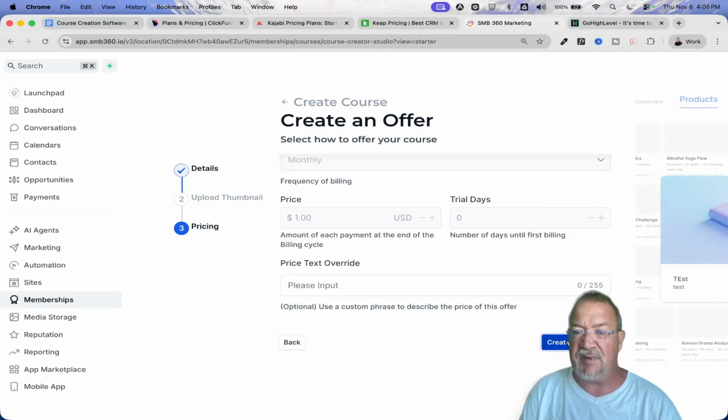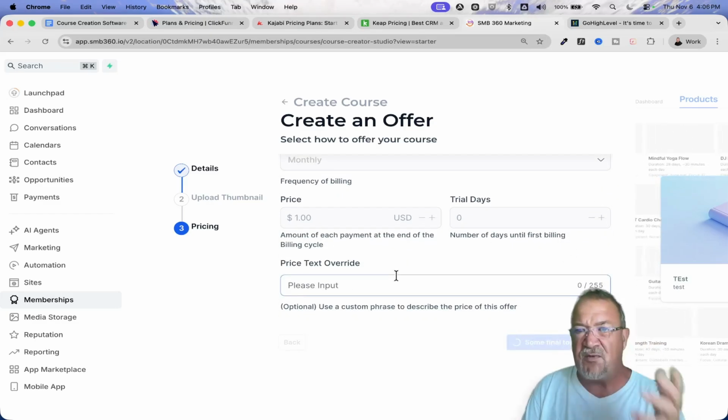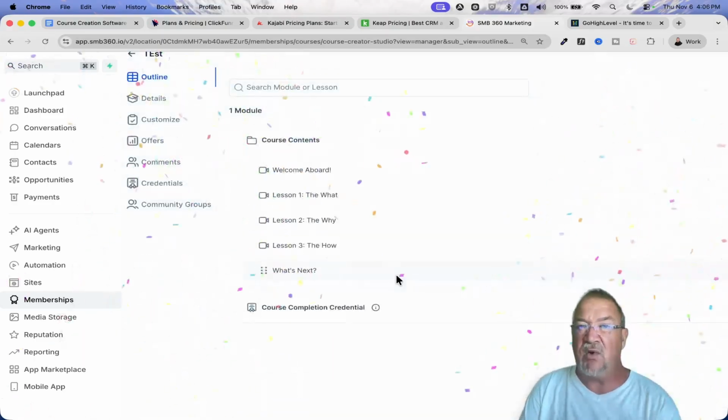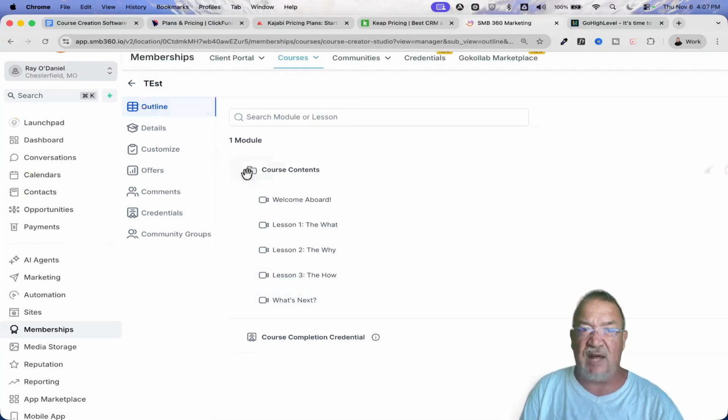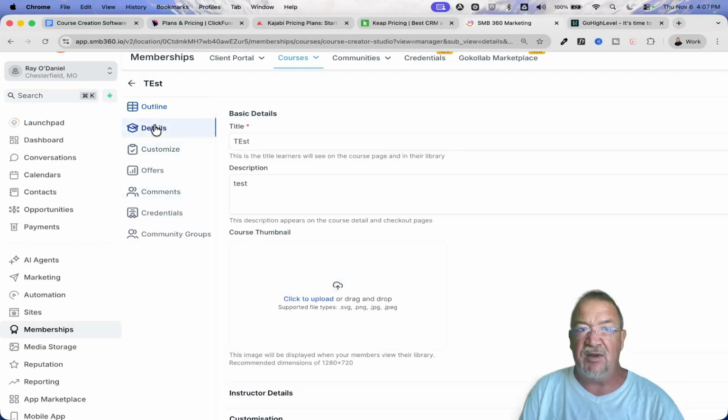And then from there, just simply create course, and then it creates the course for you. When it comes in here, now you're allowed to come in and start doing all of your work, creating your lessons. So look over here on the left, you get an outline. Here's how you can do the outline. You simply add more things to it here. You can click on details, add any information you want, change the art.